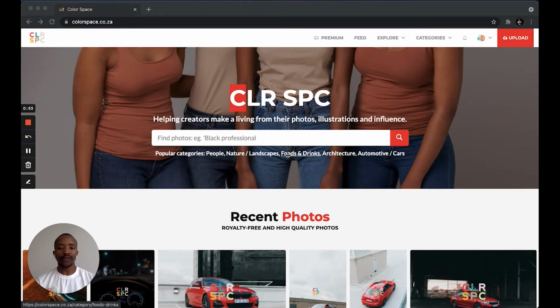So the first thing you have to do, as you've signed up already, is go to www.colorspace.co.za, and once you have gone there, you will then go to the top right hand corner of your screen where you will see upload.